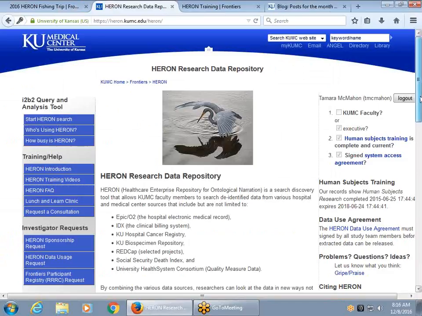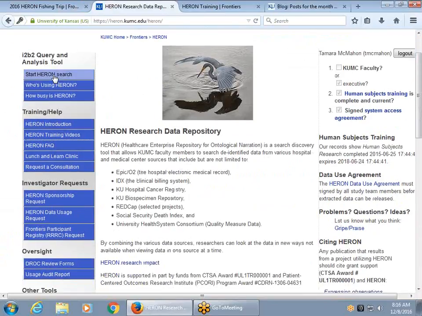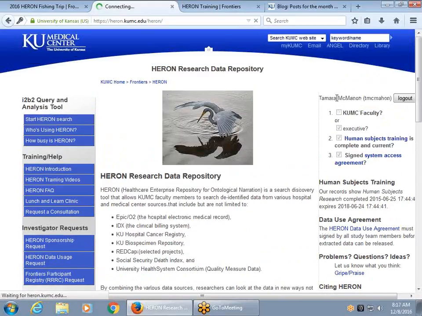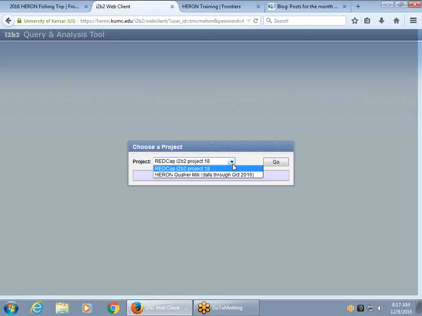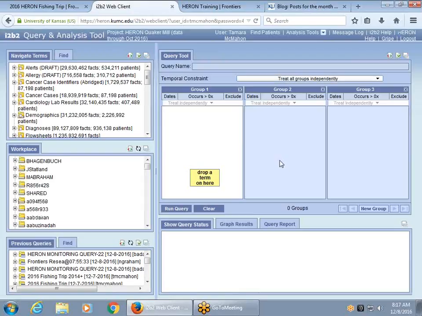All right, so we are going to go ahead and launch HERON. And this is the main page. We've also got, you can see in here, there's HERON help. That goes to the link that I showed you previously. There's also I2B2 help. This is standard. This HERON is built on the I2B2 tool. And this is out-of-the-box standard I2B2 help.